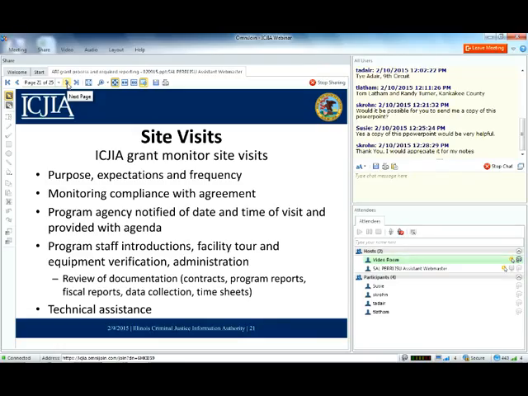Lastly, when I'm there, I'll also be able to provide any technical assistance, answer any questions. If you're having any issues with forms, or if I can help you with a budget revision, I'll be there to do that as well.